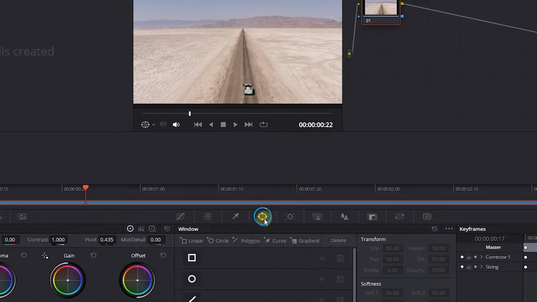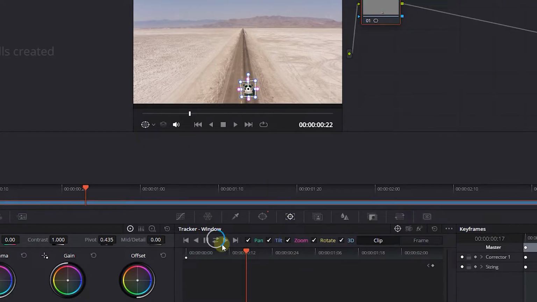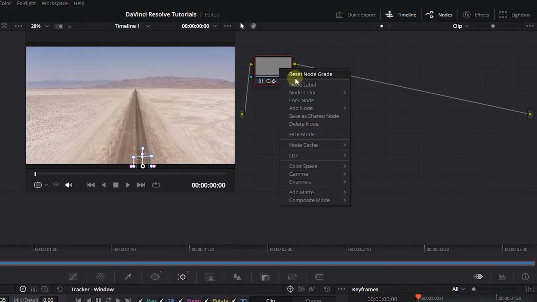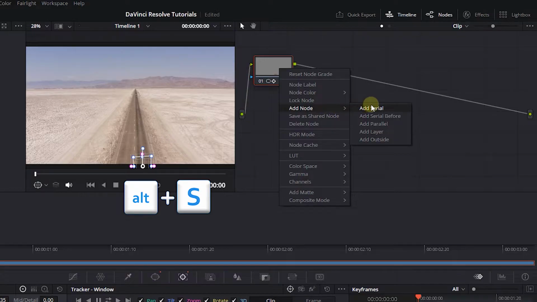From the Window tab, click on the rectangle mask. Adjust the size and position of the mask in the viewer to be above your subject. Now from the Tracker tab, click on the Track Forward and Backward button. Then right-click on the node and select Add Node, Add Serial.